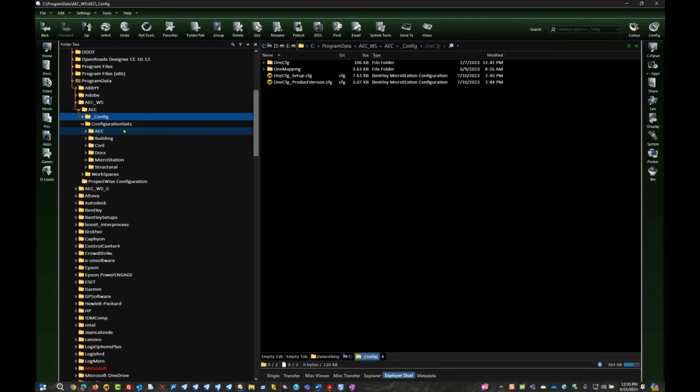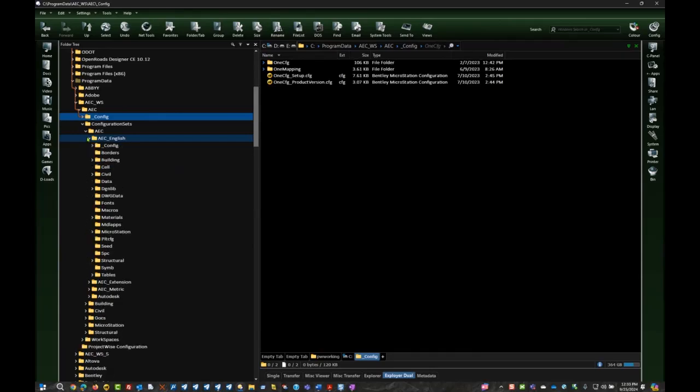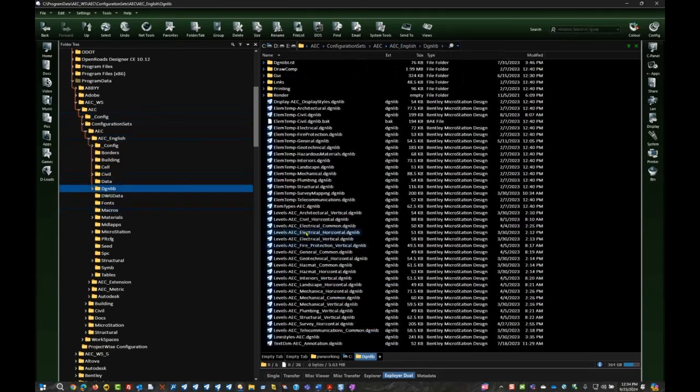Okay. Well, what do you mean by that, Chuck? Well, for example, under AEC, we have English and we have metric and we have extension. So let's just expand AEC English for just a minute. So this is the USACE standards, if you will, the delivered standards. And so if I wanted to see where they stored all of their levels, all of their levels are in these DGN libs right here.